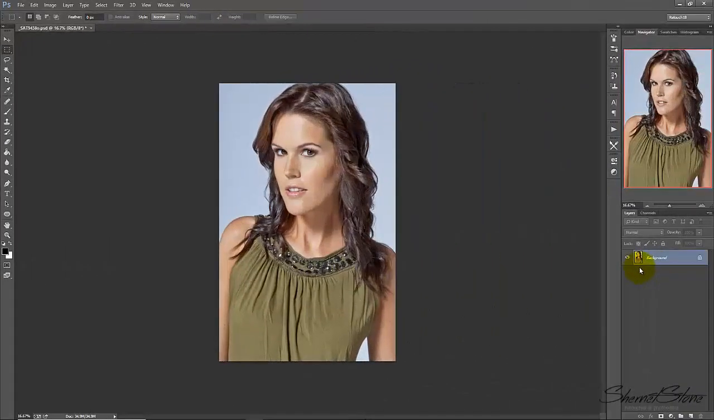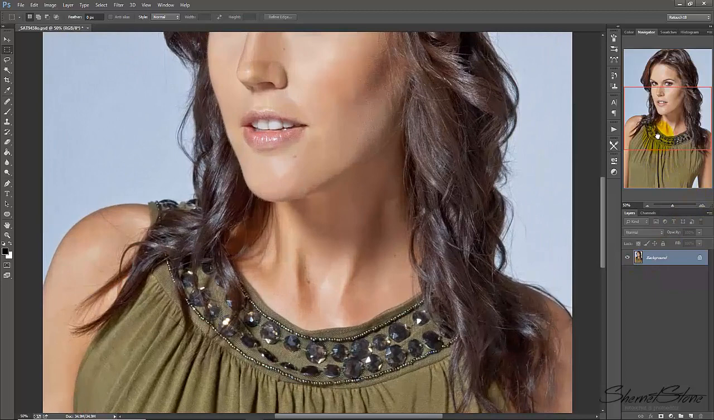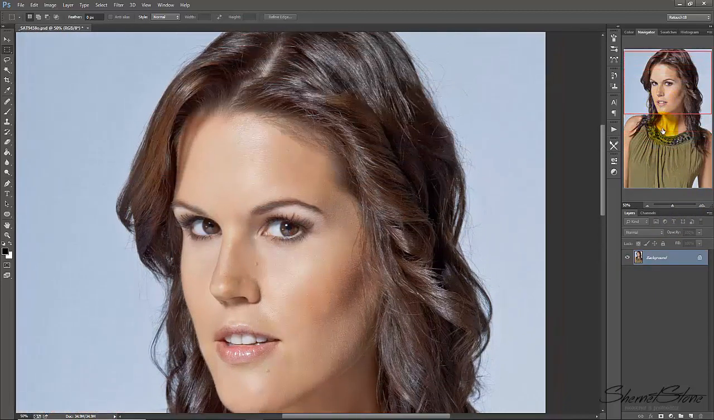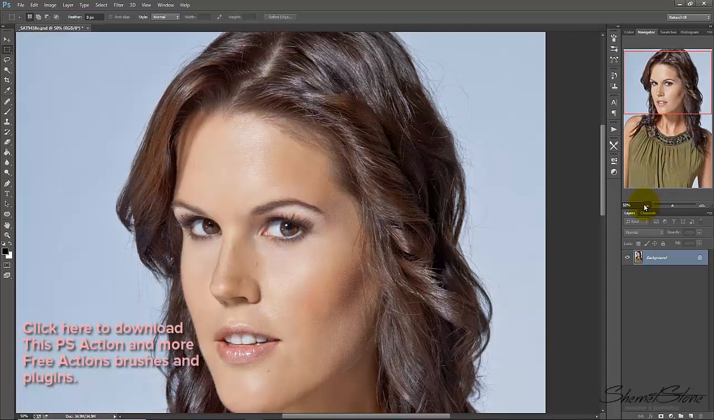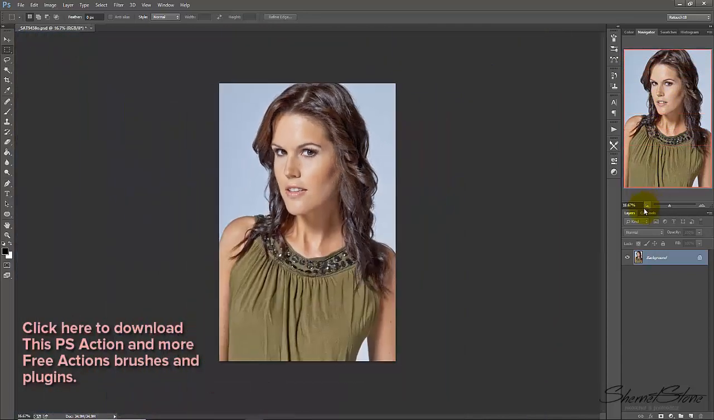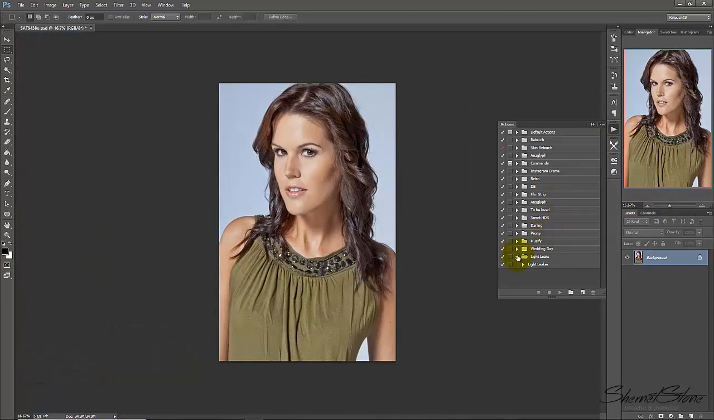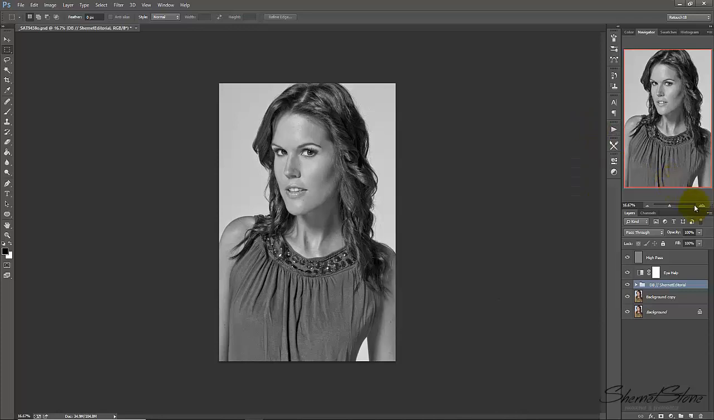So here you have the background image. Only thing that I've done to it is removed some of the pimples, the wrinkles, scratches, and stuff like that on the image. Nothing else has been done to this image. So what you're going to do is basically open your actions panel. You're going to go to the dodge and burn. You're going to click on the dodge and burn retouch action, and you're going to hit play. Once it's finished doing its thing, you're going to see these basic layers.